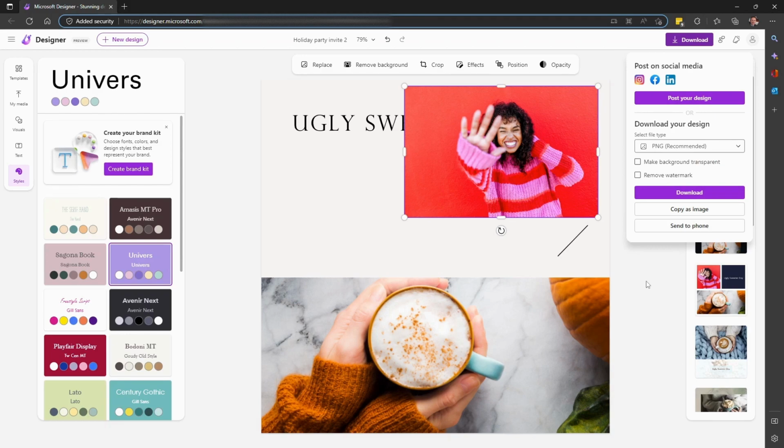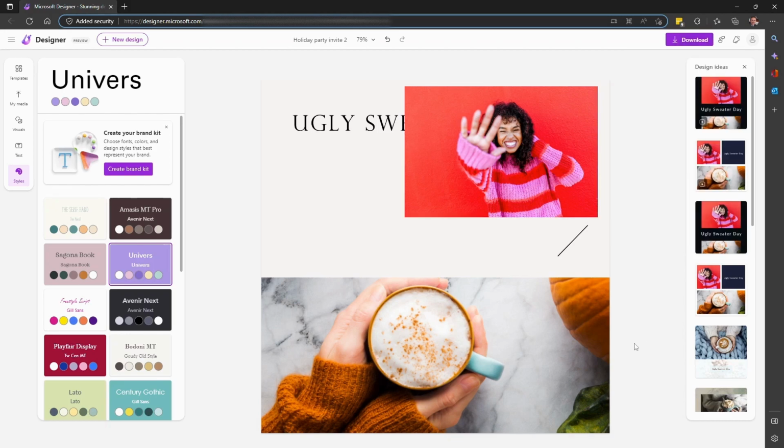Again, I think it's a little bit disappointing that you don't have a post this in Teams or a download directly to OneDrive kind of option in here. But this is a kind of starter of this product, so I'm sure those things will come over time. So there you go. That's kind of Microsoft Designer.